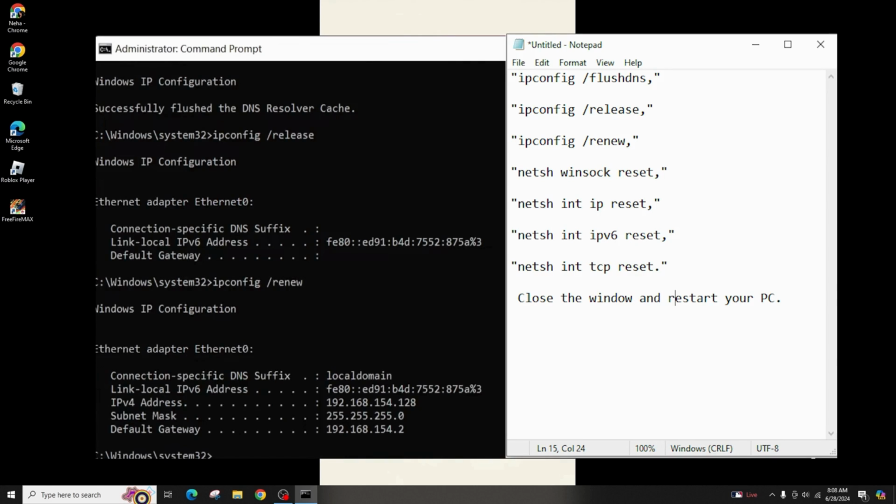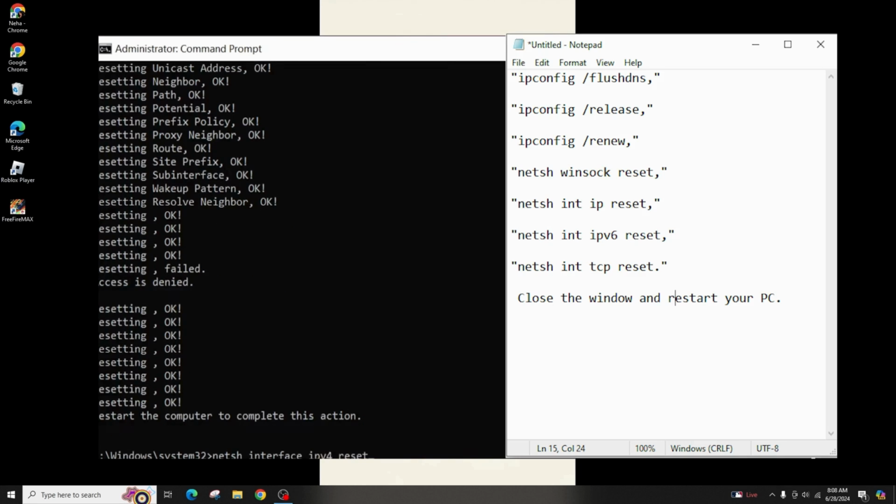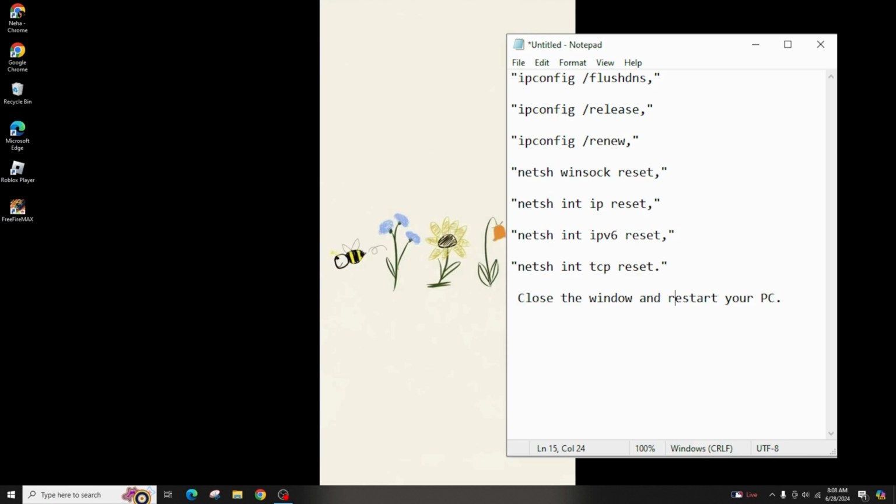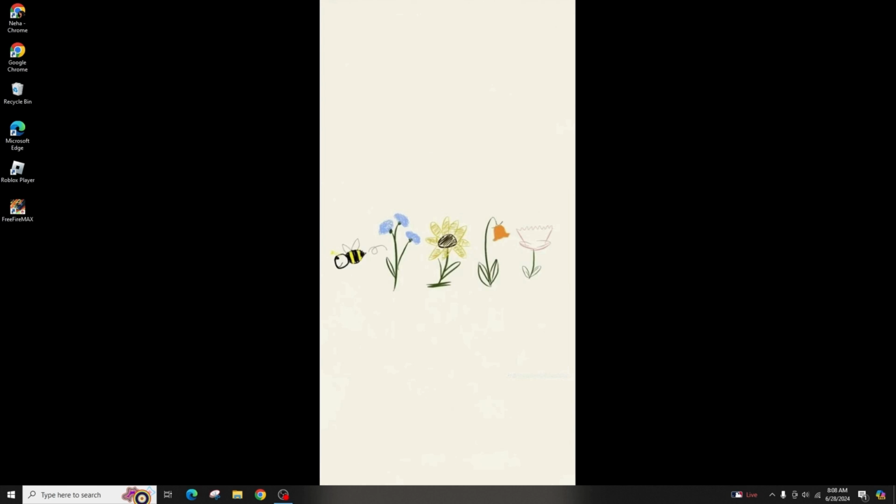ipconfig /flushdns, ipconfig /release, ipconfig /renew, netsh winsock reset, netsh int ip reset, netsh int ipv6 reset, netsh int tcp reset, and close the window and restart your PC.